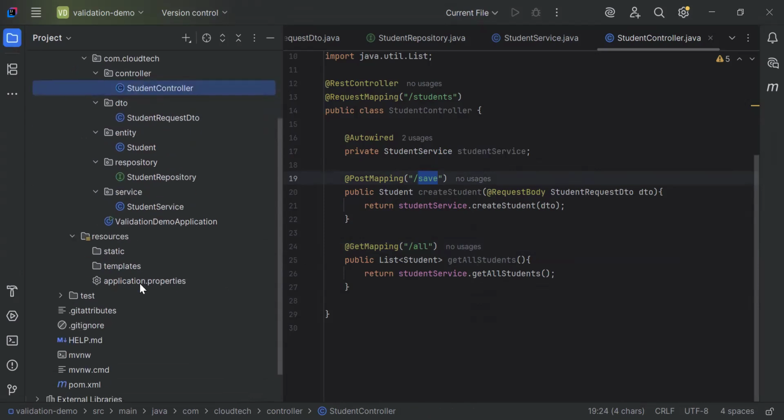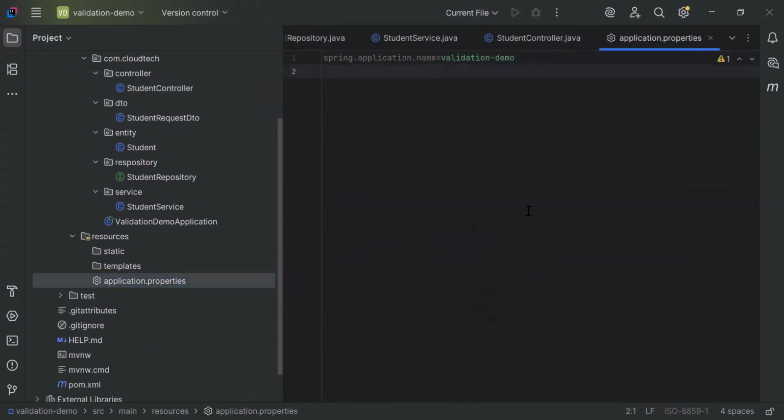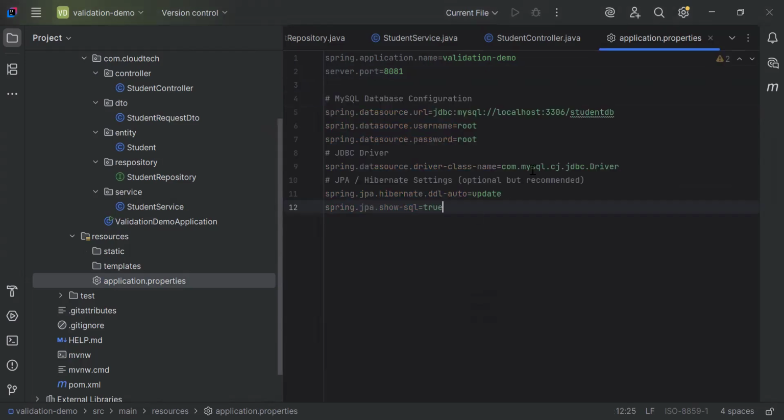Now let's add the properties related to the database. I'll mention server.port equal to, let's say, 8081, and then I'll add the database related properties. I need to provide the database URL, then the username, password, and then I can provide the driver class name. Sometimes it is required, sometimes it's not required, so you can pass this according to your need.